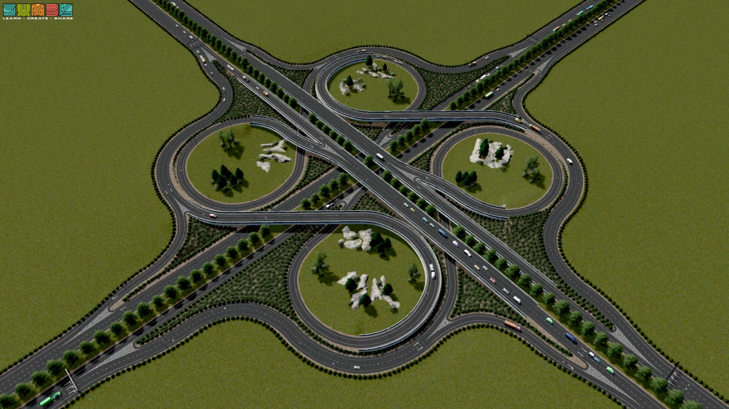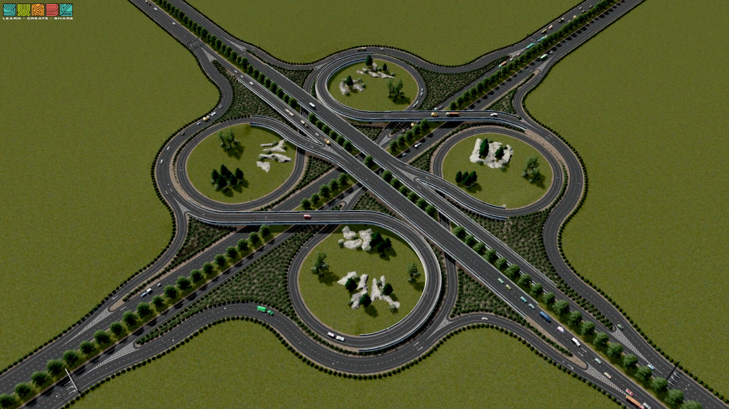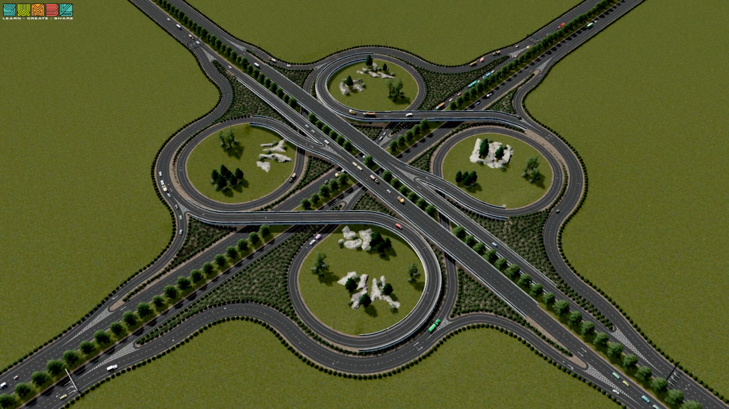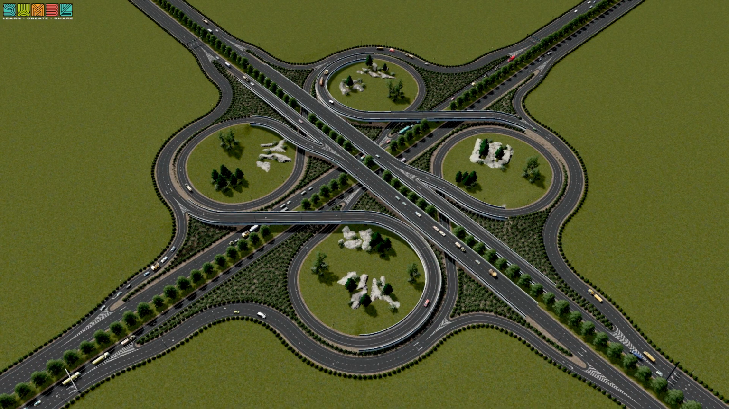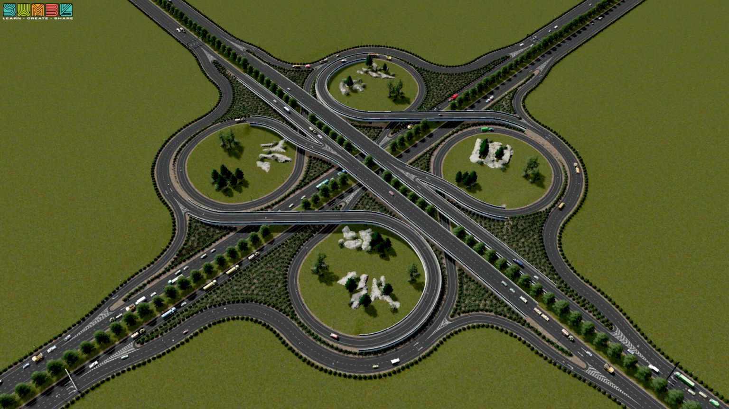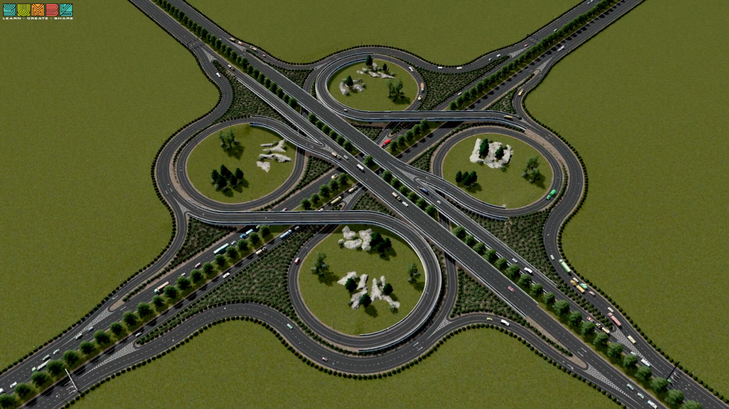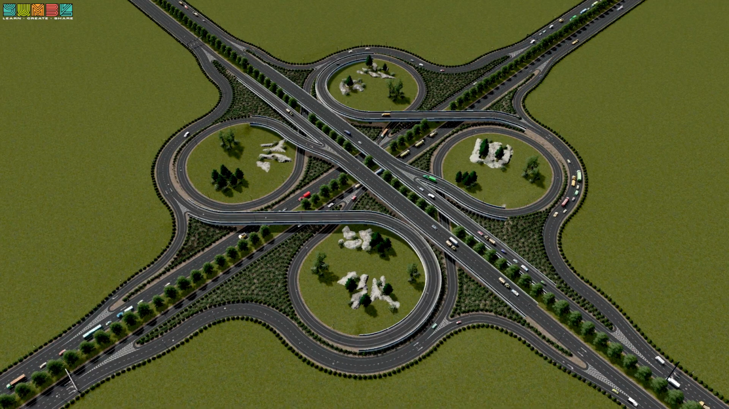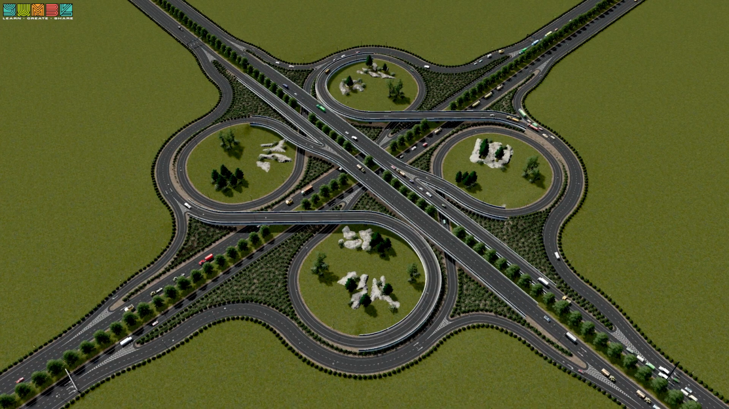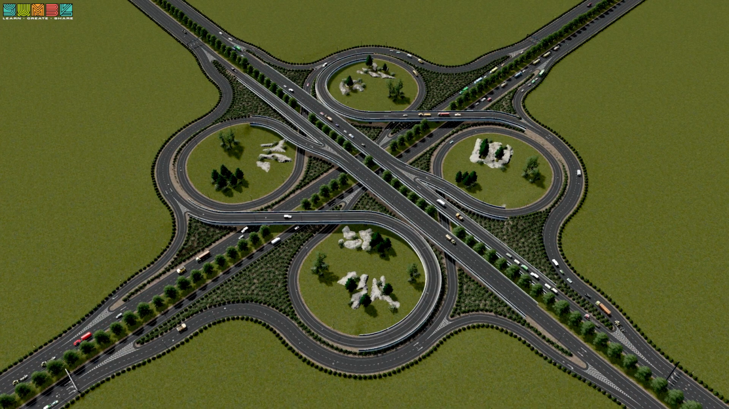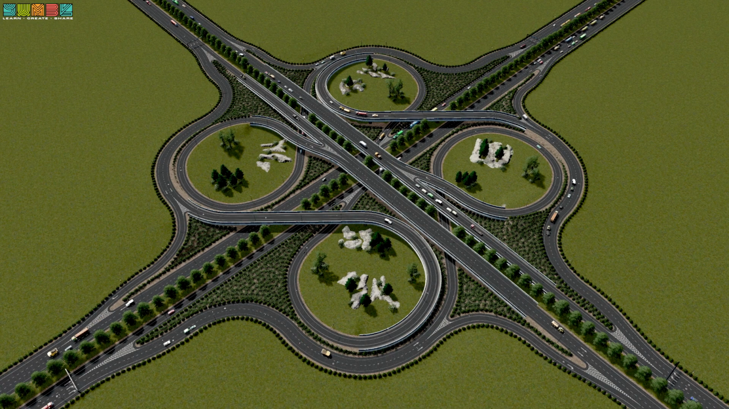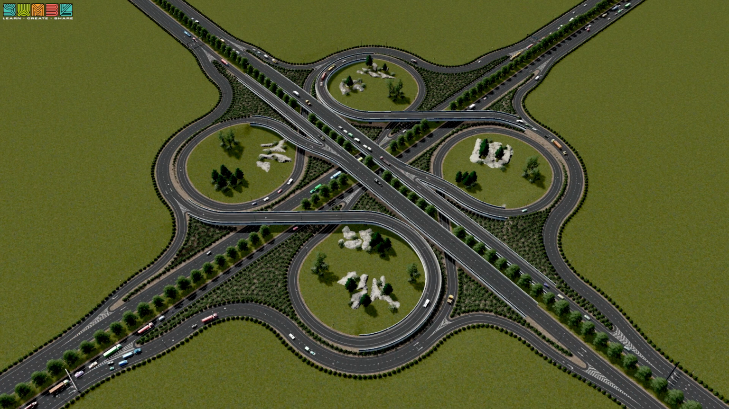And here it is, the no-weave Cloverleaf Interchange. It's completely free-flowing, so there's no way that this can back up in City Skylines. I think it could be implemented in the real world, though the number of ramps required and the amount of extra road surface required may not make it cost-effective in most situations, but boy does it look pretty.